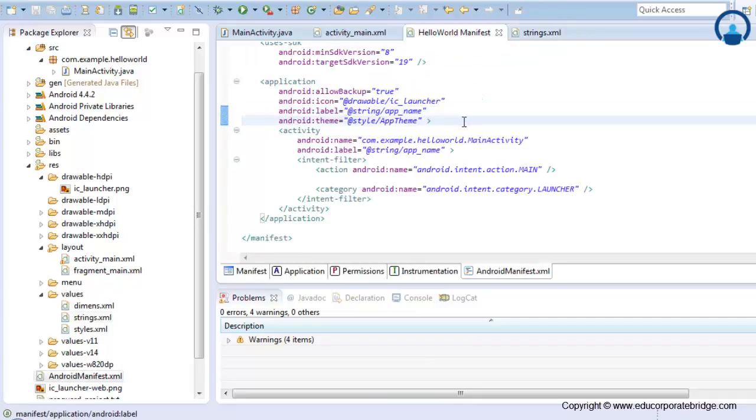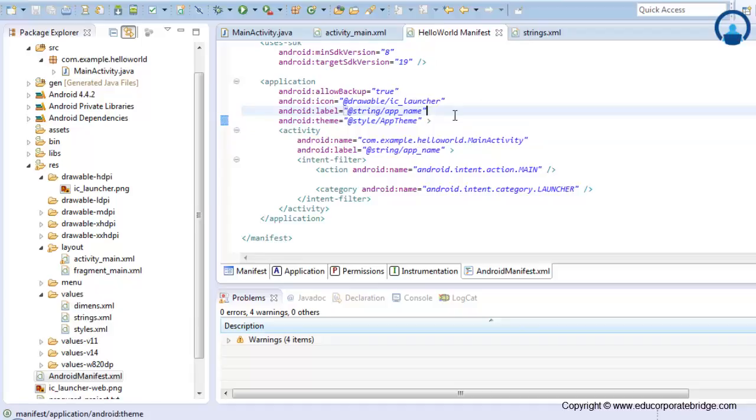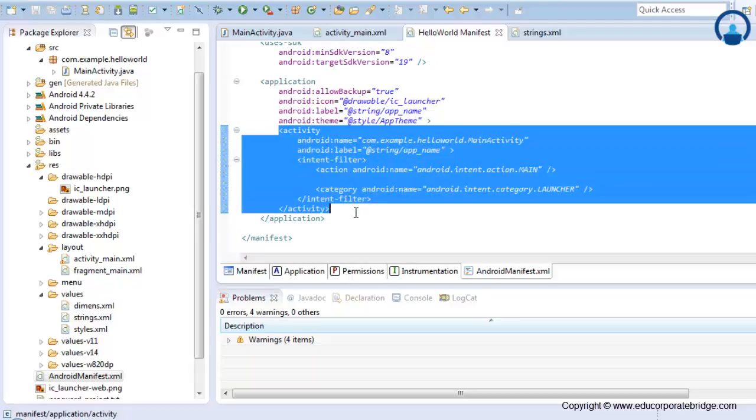Again come to manifest file. Now theme. Theme essentially means what theme you want to apply. By default this is app_theme. And in a styles tutorial I'll tell you how to apply themes. After that comes our activity. Each activity represents a screen.